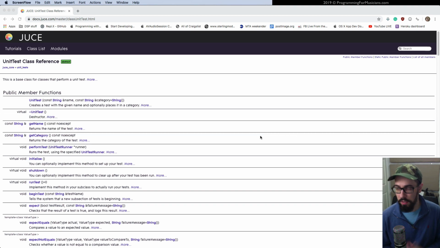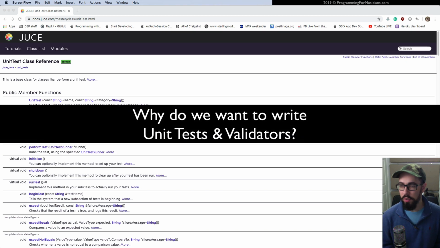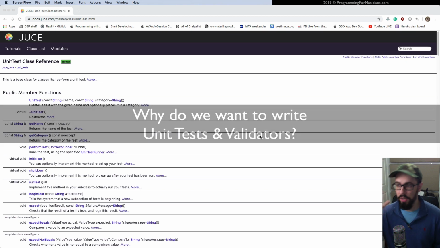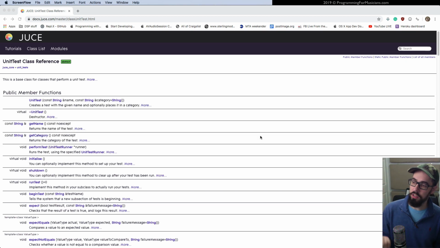All right, with that said, let's answer this question. Why do we want to write unit tests and validators? That's a good question. So we want to write these things because we want to make sure that some fixed input produces the same output when we are developing or revising our algorithms. Let's go through a simple example of that.